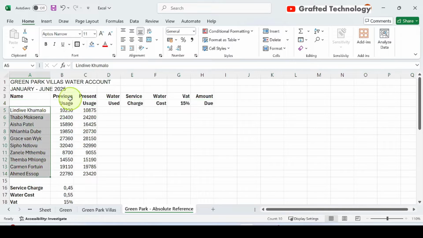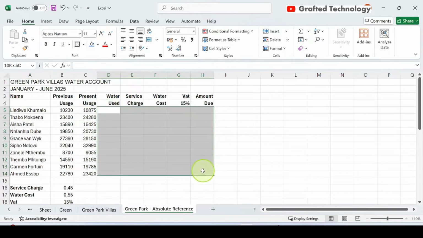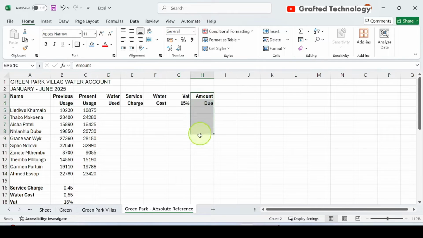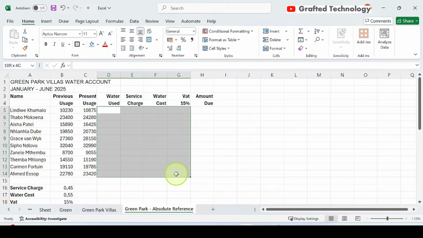And we do have here previous water usage, we have present water usage, and we have these columns empty. Now the goal is to complete the amount due for the residents. We want to find out how much they are supposed to pay for the month of January to June 2025. And this cannot be calculated if we do not have these cells completed.